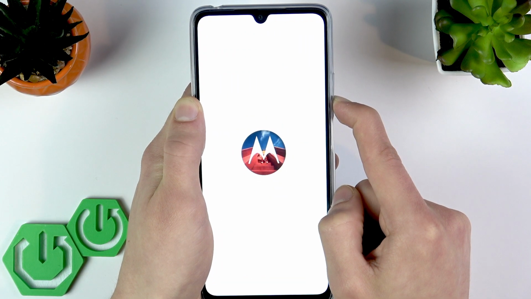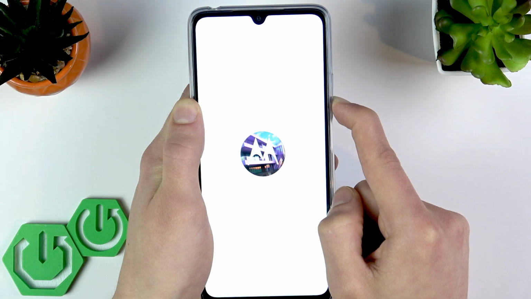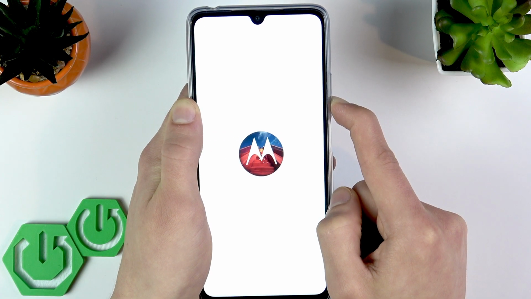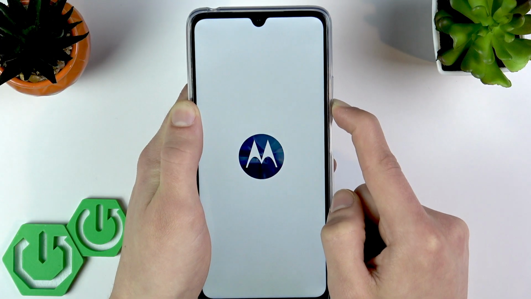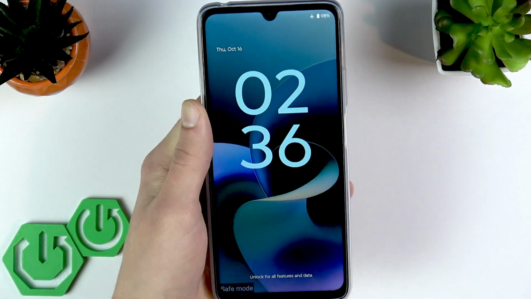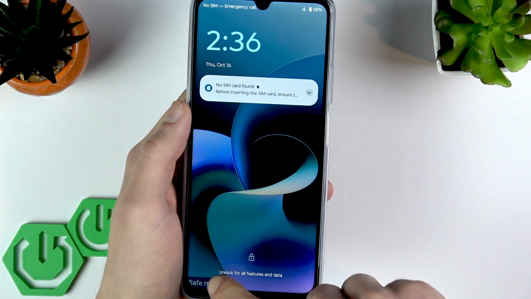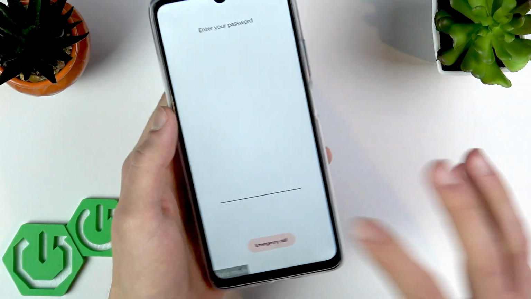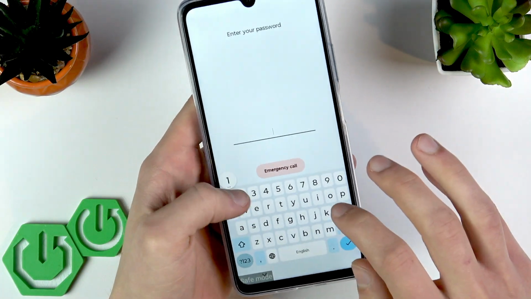It's gonna take a moment, so don't worry. If you haven't triggered the recovery mode, that means that you're doing everything fine. Okay, and right now we are in the safe mode. So right now, try entering your password in here.